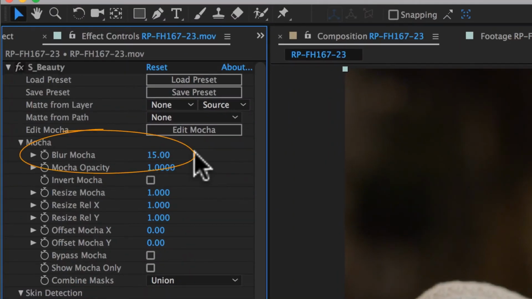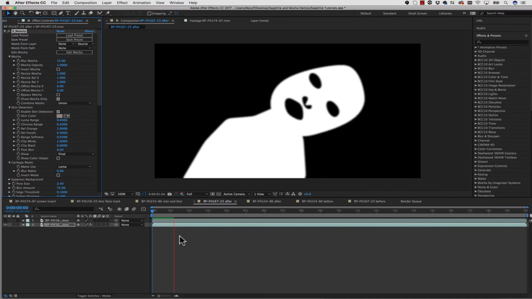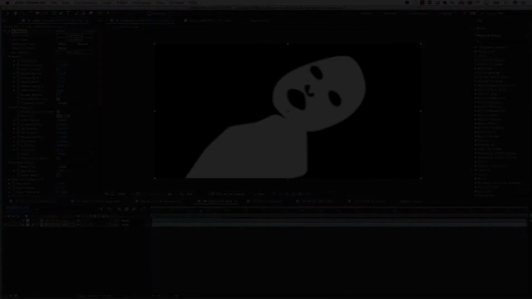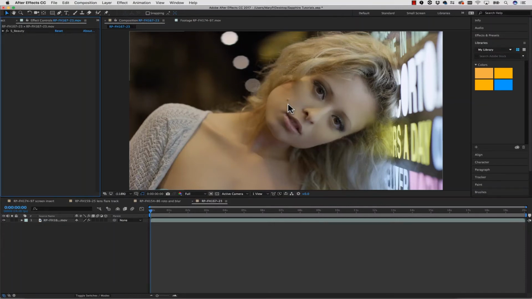And let's actually blur our Mocha mask a bit as well. If we check our Show Mocha Only box, we can see how our effect is being isolated. So here's our before, and here's our after. And you can see we're not blurring all her hair with the Luma key we used for Mocha. Let's say that I still don't like these lines here in her face though, and under her eyes, and I want to do a more serious blur on top of that.